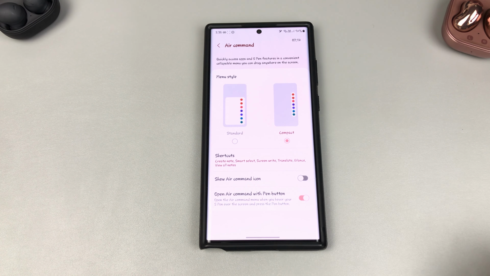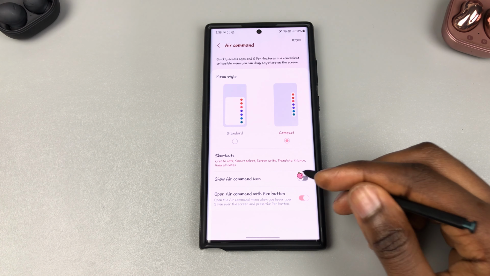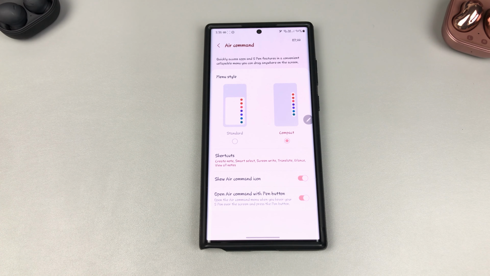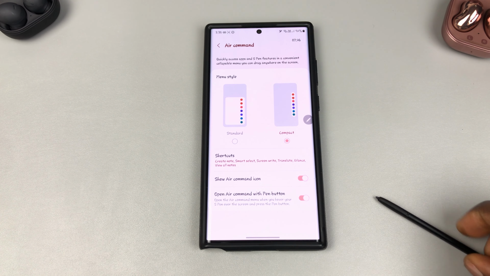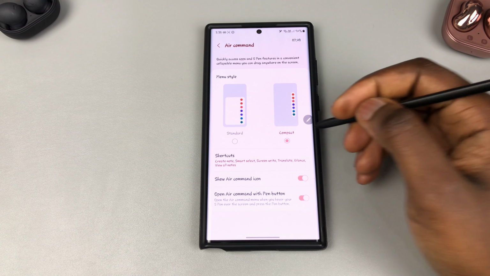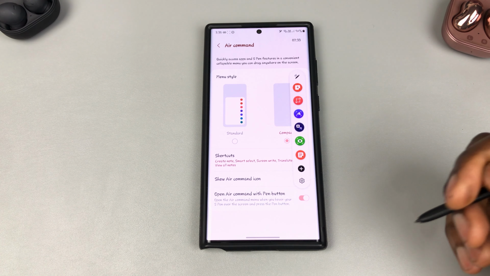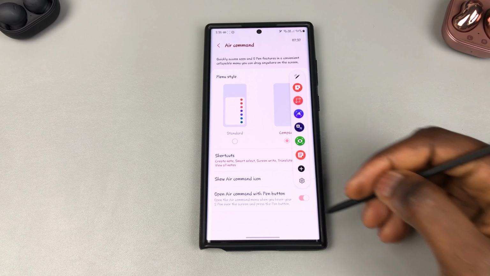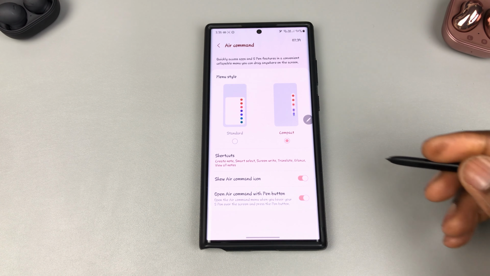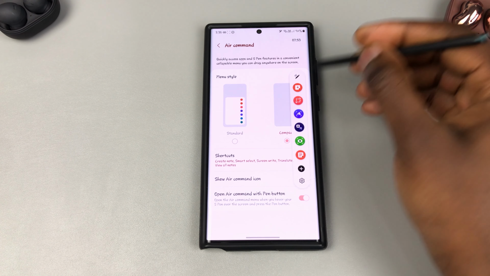This is the show air command icon. Normally when the phone comes, it automatically comes with this toggled on, and the reason I turn it off is because when your S Pen is out, it shows the icon there, and it does make it easy for you to use your S Pen because you can tap on it and have all these icons there. But for me, it is a waste of time because I really don't need it to be there. If I need to use these items here, I will pull it up, and the way you do this is by coming close to the screen and just tapping the button and everything shows.